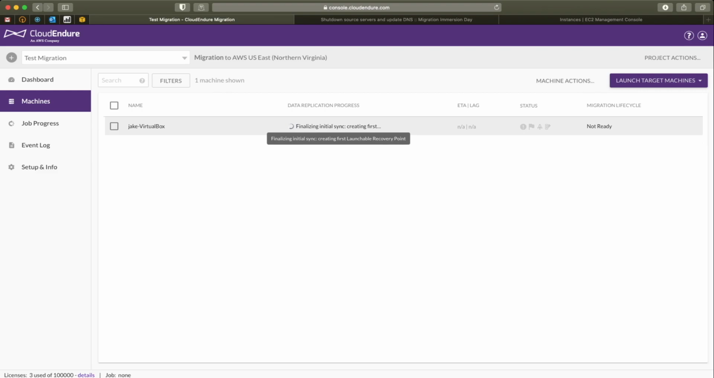All right, so it looks like it's finalizing the initial sync here, and it's creating the first launchable recovery point. And this first launchable recovery point is what is actually going to allow us to create the machine, either using the test or the cutover for launching the target machine.